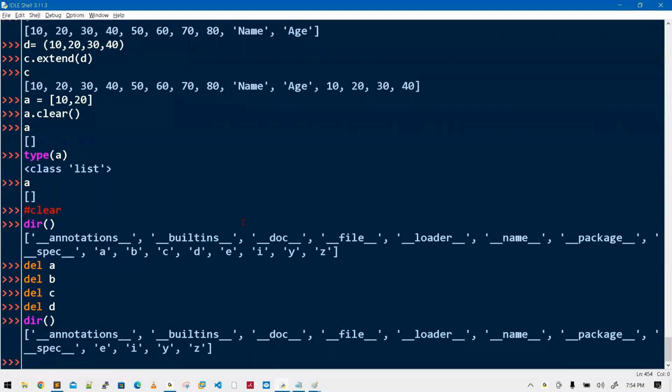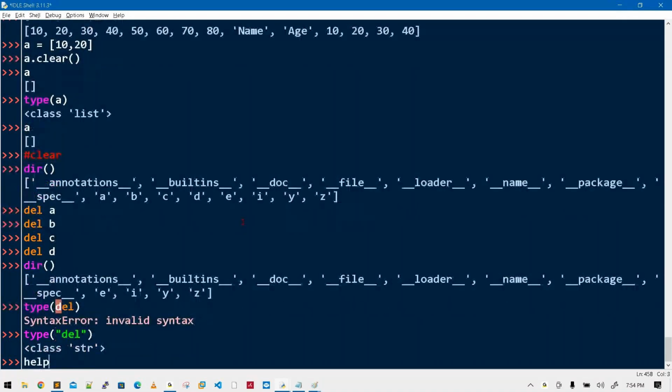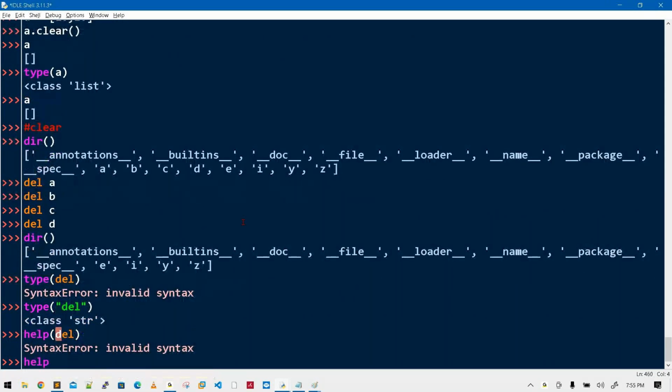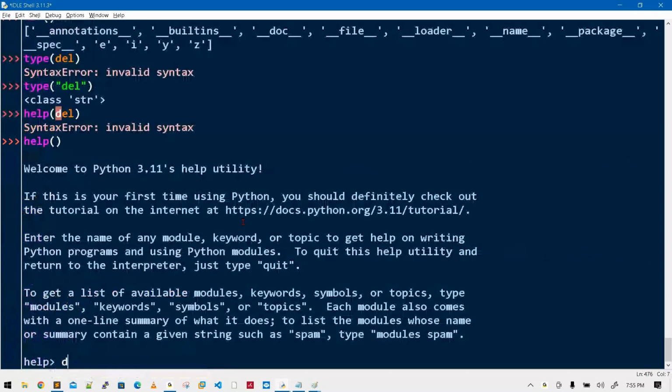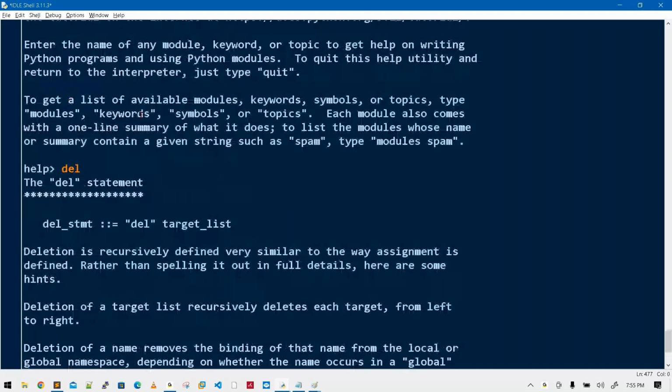What is del? Who are you, del? Okay, syntax error it is showing. Okay, one more time. Double quotes not working. Now in the help prompt I am getting it. Del is a keyword. Whatever target item or value you provide to del will be deleted in memory.